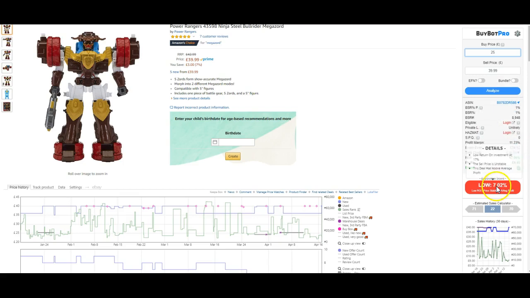That's really useful. Going down here, you can see the estimated sales calculators. This will tell you how many things it's going to sell this month, how many things it's going to sell in the next 3 months, and then how many have sold in the last 3 months.